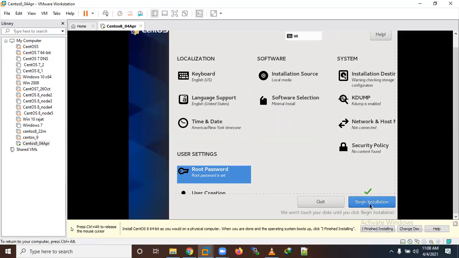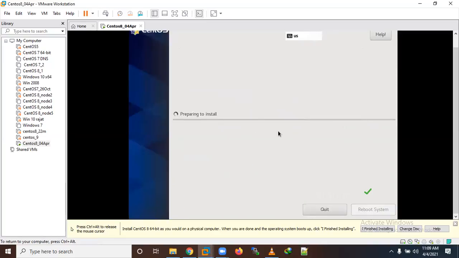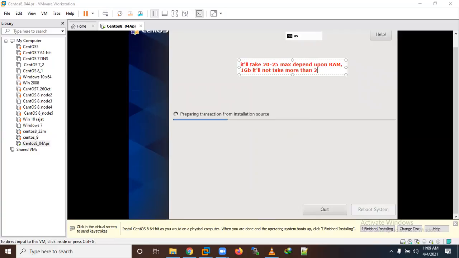Let's click on it. Okay, now it has started. It will take around 15 to 20 minutes for a minimal installation, maybe 20 to 25 at max. It depends upon RAM, and in our case it's 1 GB. It will not take more than 25 minutes, so it will complete below 25 minutes.